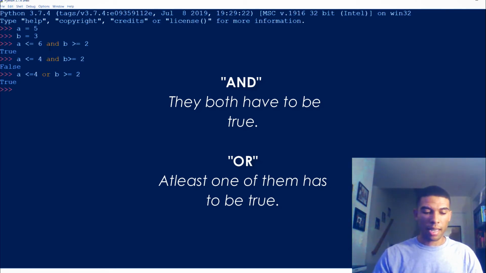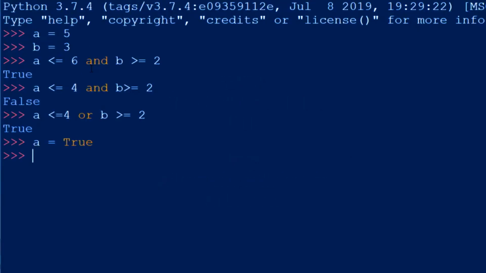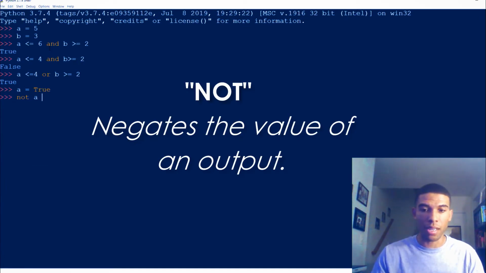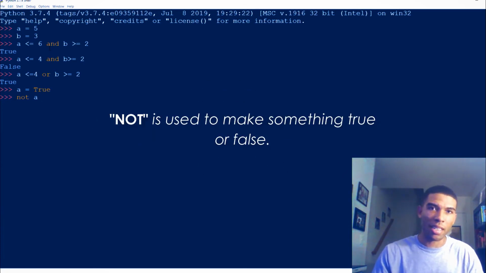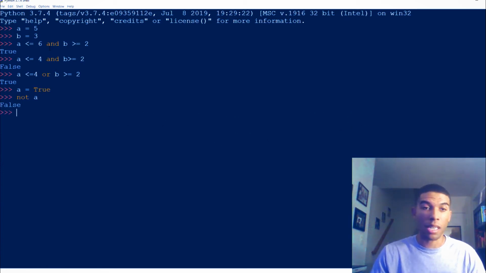Now let's make A the Boolean true. So A is true. If I say not A, basically what I'm saying is not true, which is false. So what not does is negate the value of an output, making it the opposite. It's usually used for making something true or making something false. So if I say not A, then we get false. And there you have it, we have three logical operators.